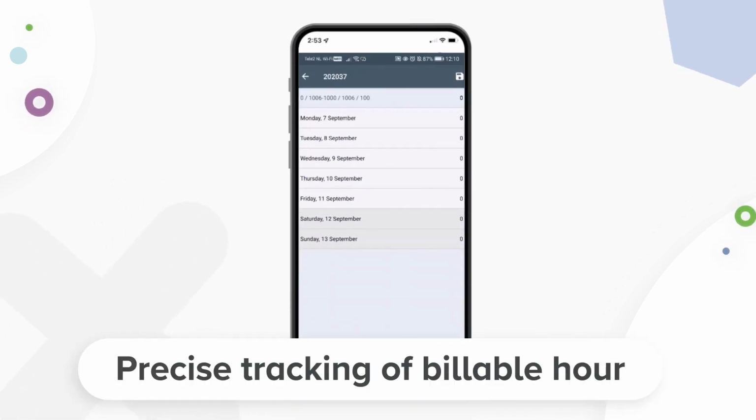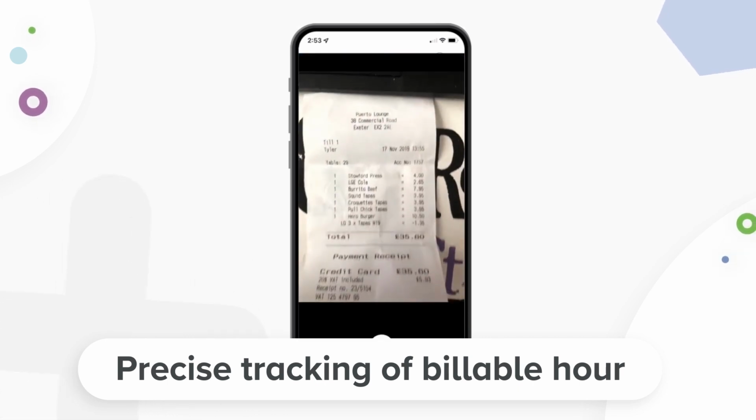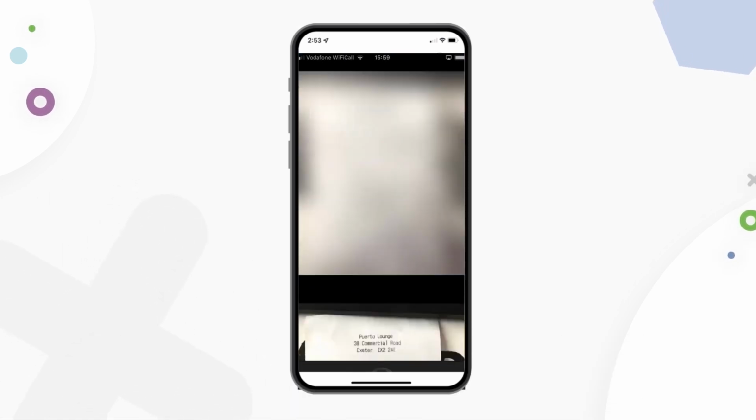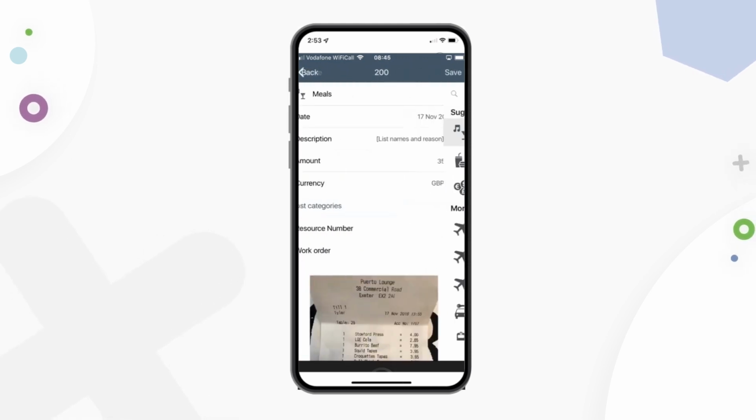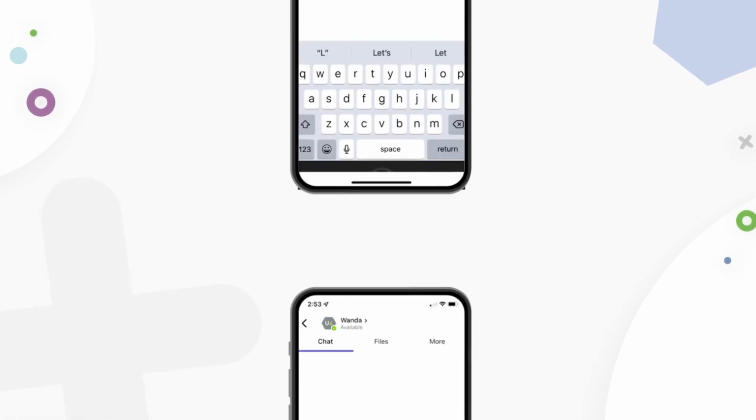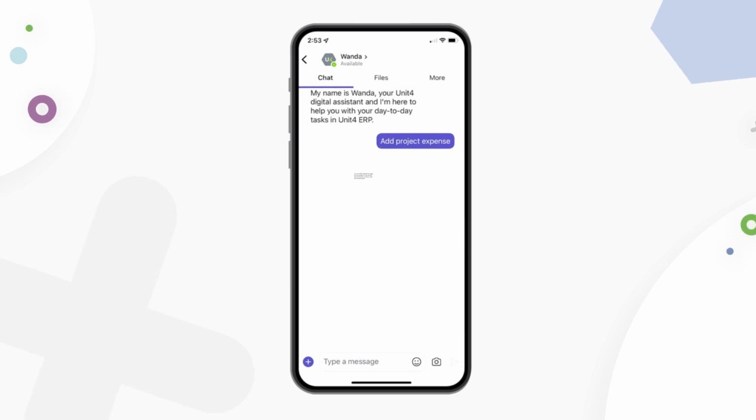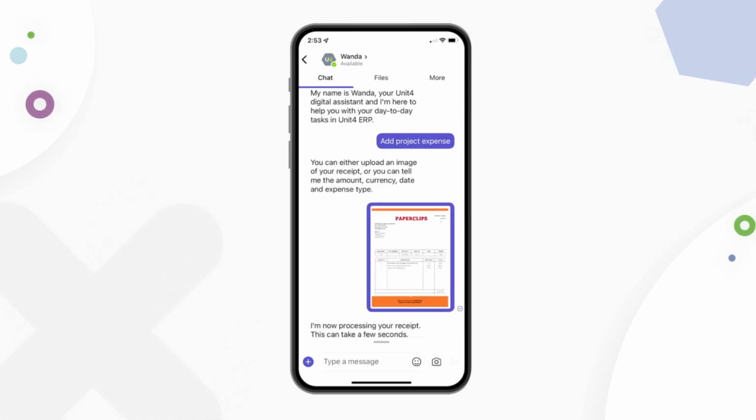This also ensures precise tracking of billable hours, as submitting timesheets daily is more accurate than weekly or monthly, leading to a higher number of hours and increased revenue. Expenses can be submitted on the mobile too, or using Wanda, your digital assistant, to always keep track while on the go. This minimizes the admin burden for your employees and ensures precise billing.